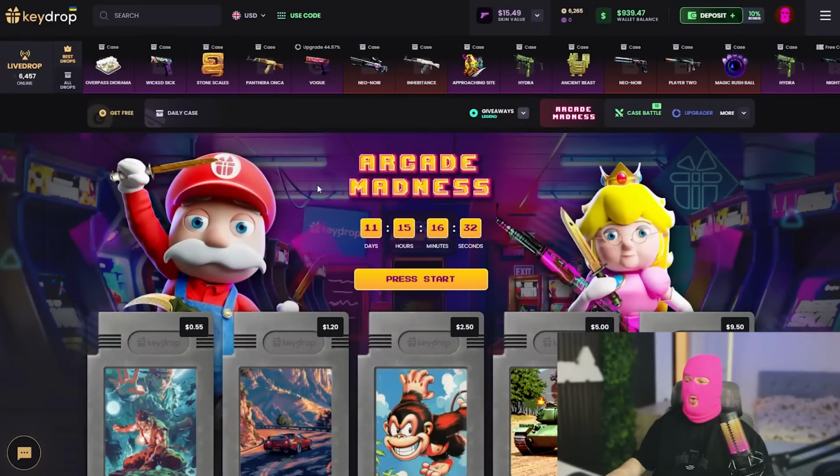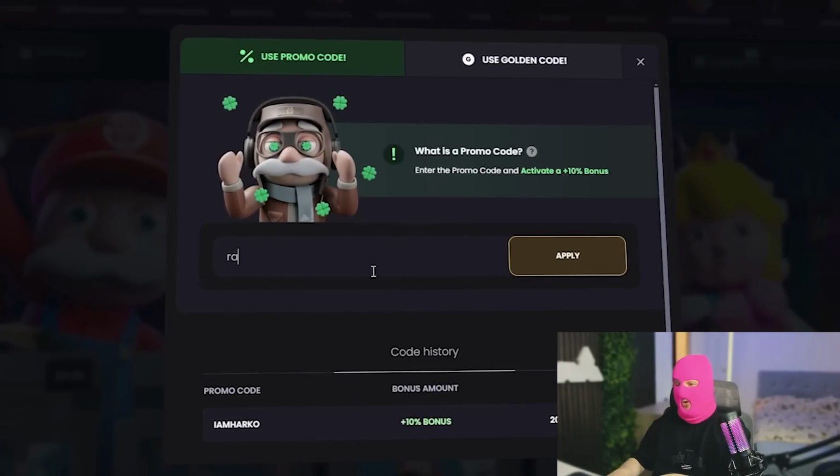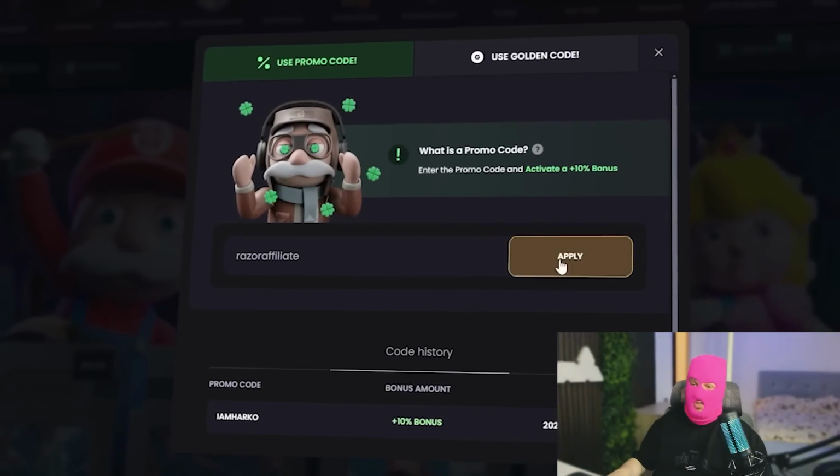Also you can press on use code at the top bar and you can type in Razor Affiliate in the promo code box and press on apply. If you deposit $100 you'll get 110, which is really cool guys.